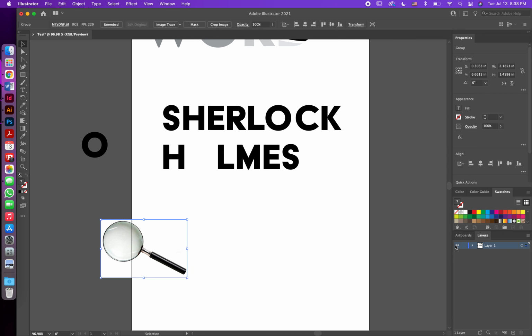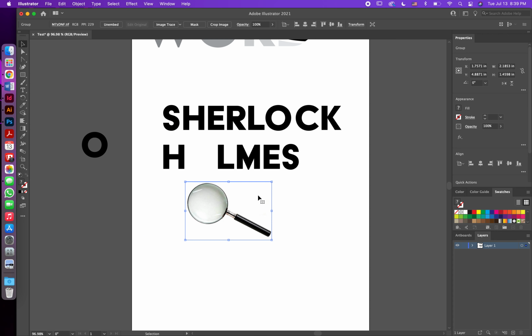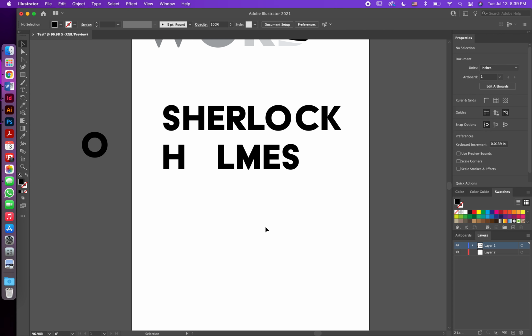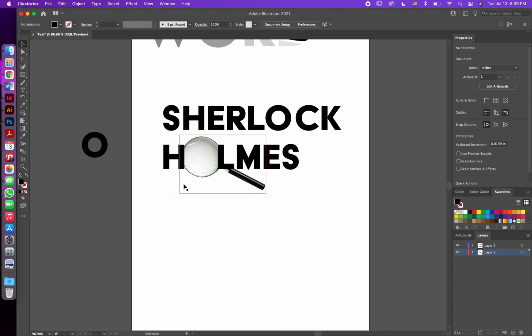I also want this to be on its own layer. I think that'll make it easier. See, we have this white box and it's covering stuff. So I'm going to make another layer, layer 2, and I'm going to drag layer 2 underneath layer 1. I'm going to select this object. I'm going to cut it by holding down Command X, or Control X if you have a PC. Then I select layer 2, and now I've pasted my magnifying glass onto layer 2. Okay, and I'm placing this over here.